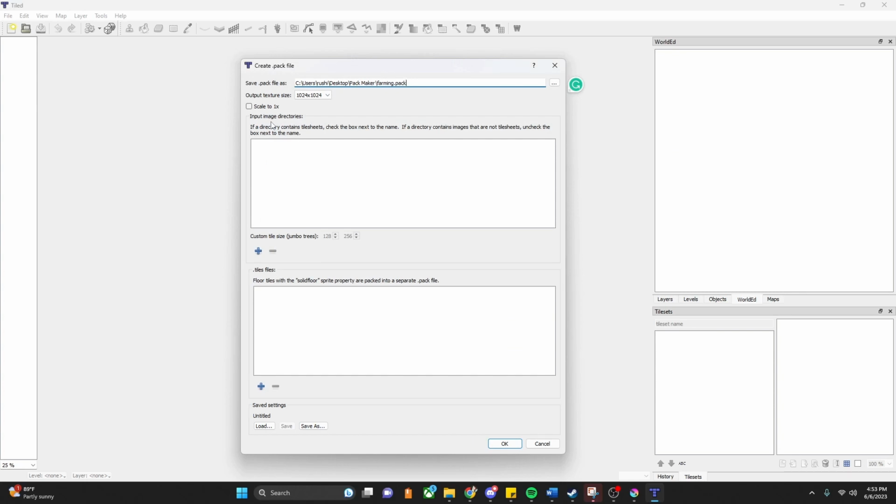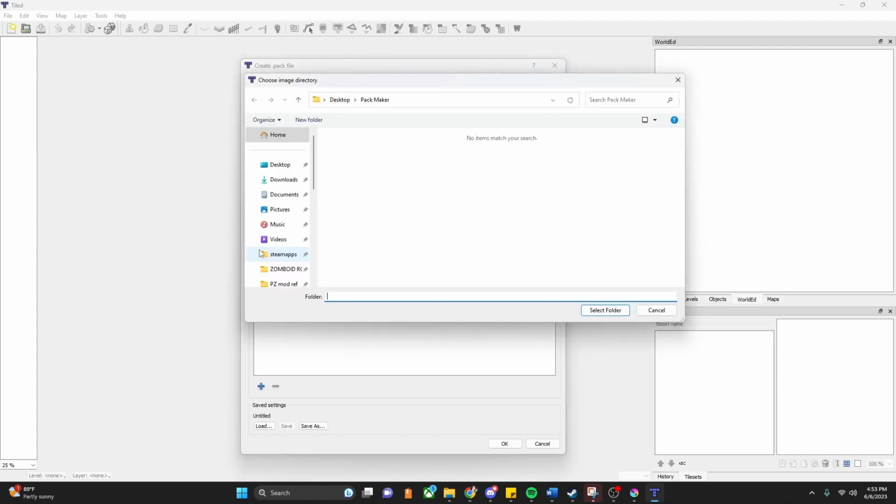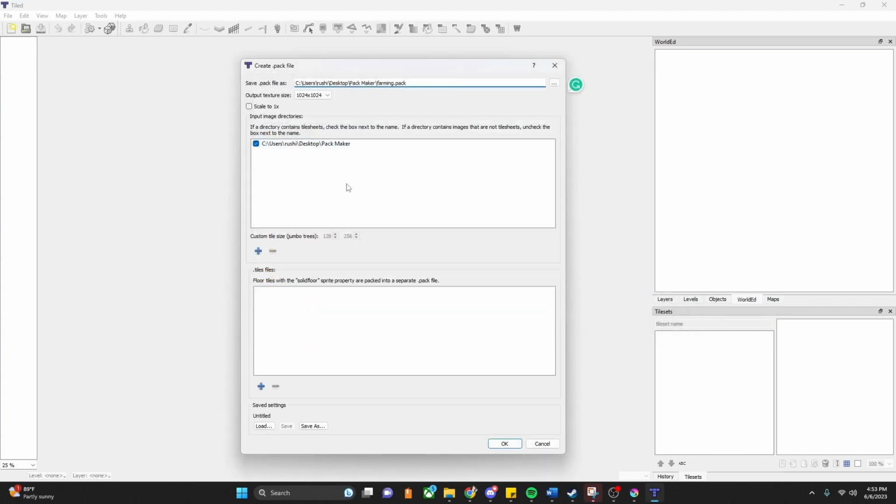And then you don't have to worry about scale to 1x. This is for older versions of the game. 1024 by 1024 is fine. What you'll want to do is come down to this, and this is where you're going to want to select your pack maker. Okay, this is saying, hey, I want to pull from this folder, and it will open up here.